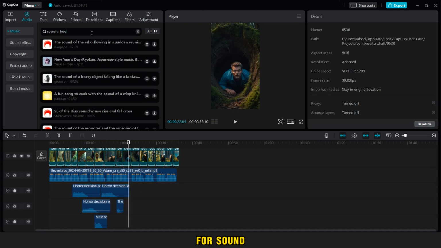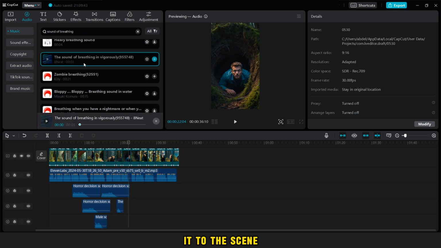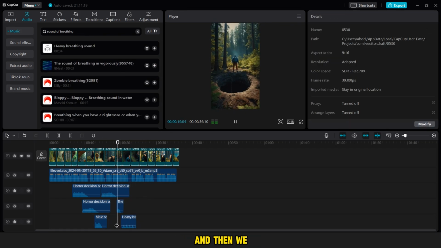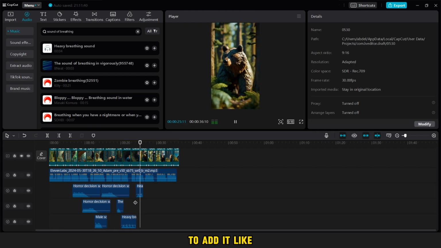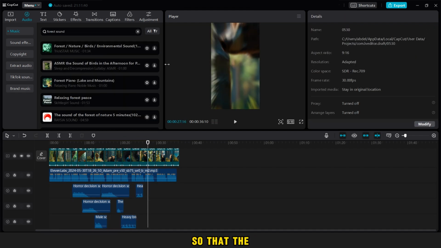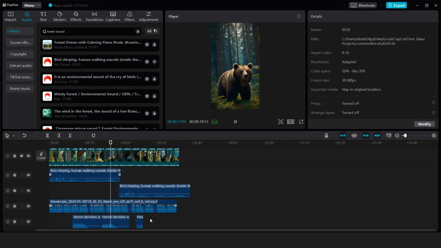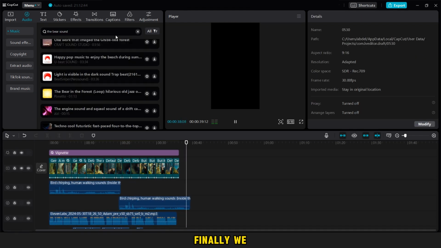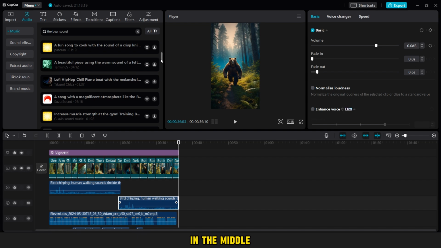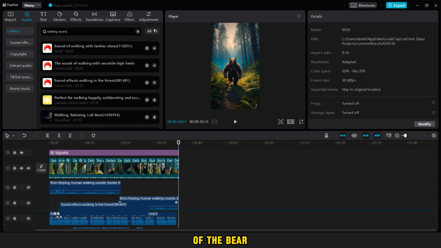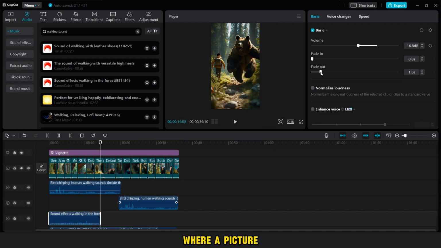Then we search for sound of breathing and we add it to the scene that the character appears like we are tired of running away. And then we search for the sounds of the forest to add it like this. We copy it so that the entire video is covered. Finally, we search for the sound of the wasp in the middle of the forest and add it, in addition to searching for the sound of the bear and adding it in the places where a picture appears.